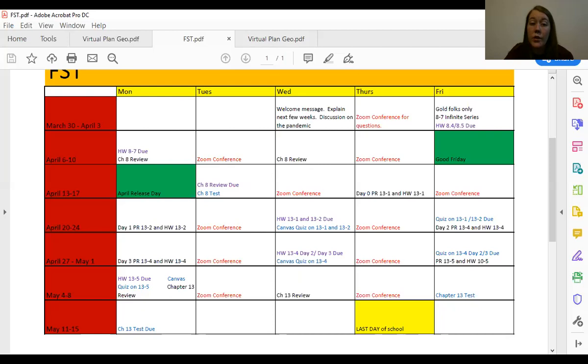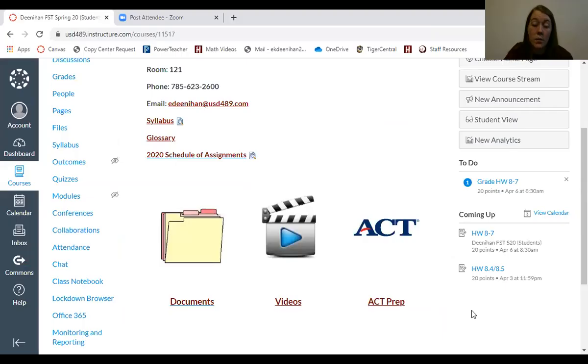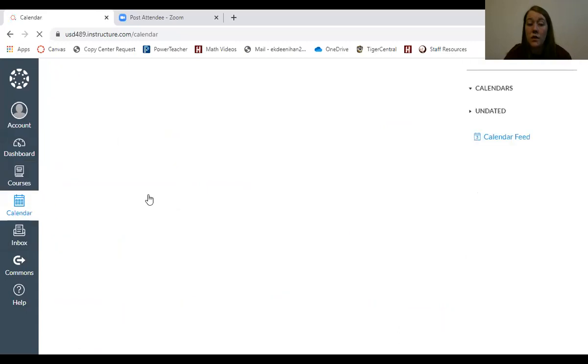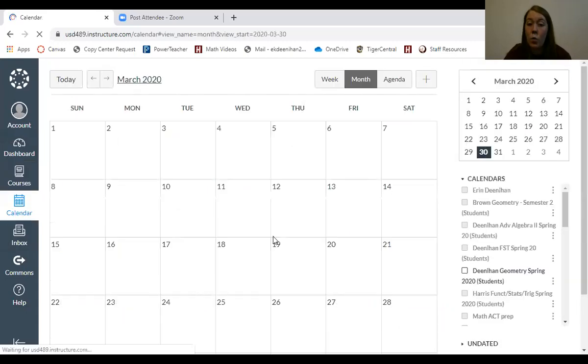Another place that you can look for that, I'll go back to Canvas here. On the left-hand side on Canvas, if you haven't used this yet, it's something that you'll really want to pay attention to moving forward, not only for this class, but keeping your other classes organized as well. If you go over to the left-hand side, you have a calendar option. And with that, it basically puts all of the different assignments that you have in one place.